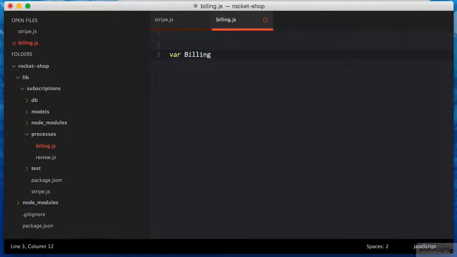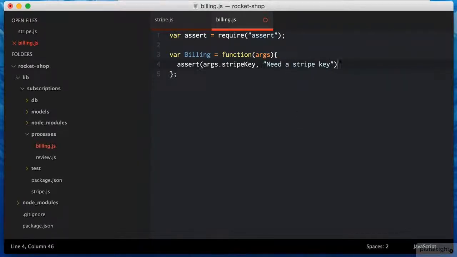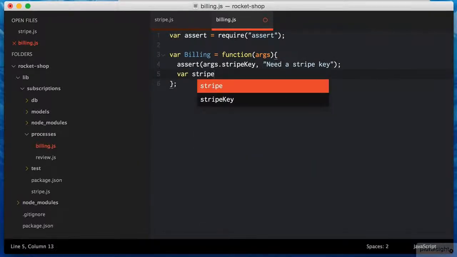And then inside of here, I'm going to learn from my mistakes of the past and make sure that this is an instance that I can stub later on. We'll drop in an assertion here. We want to be sure that we have a Stripe key. If we don't have a Stripe key, then yes, this should fail. It won't work at all.